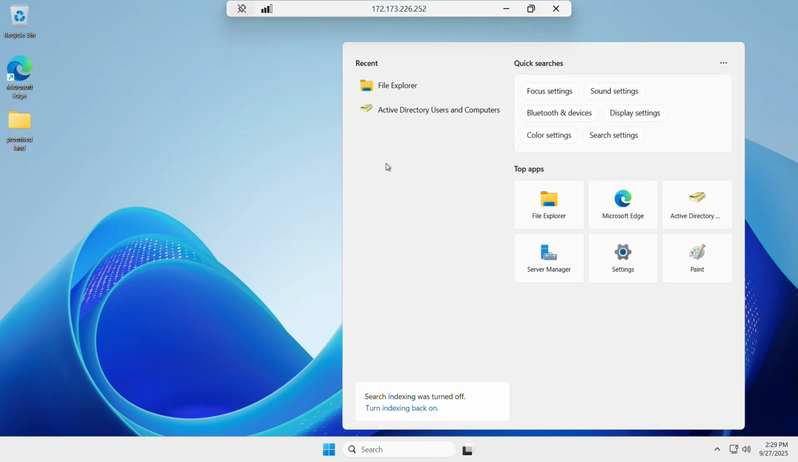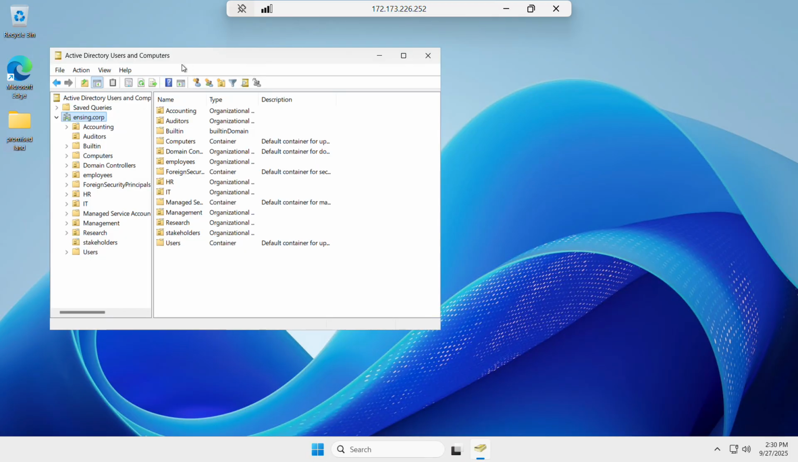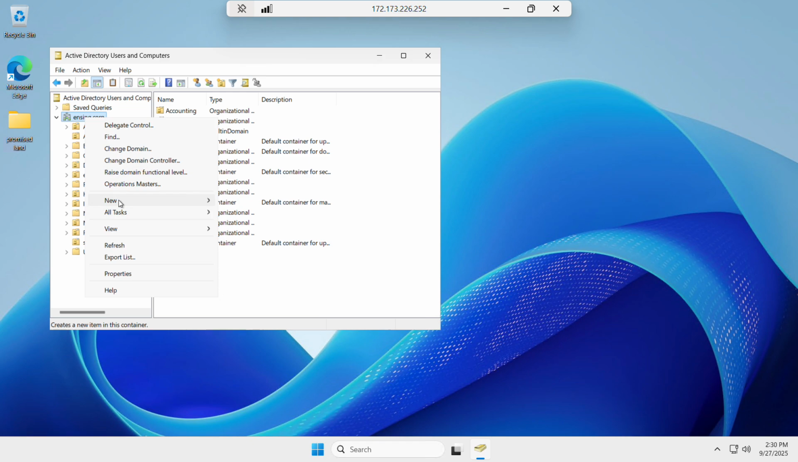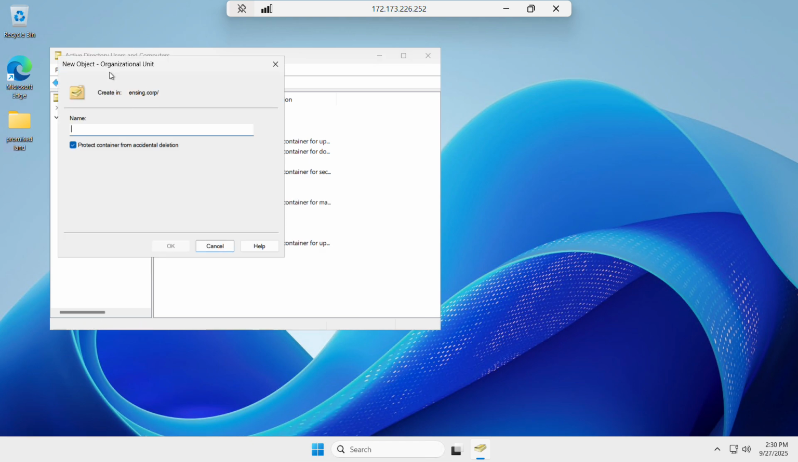We are going to check the assignment for week 4. First, select Active Directory Users and Computers. To create an organizational unit, we need to have a domain. In the domain, right-click and select New, Organizational Unit.